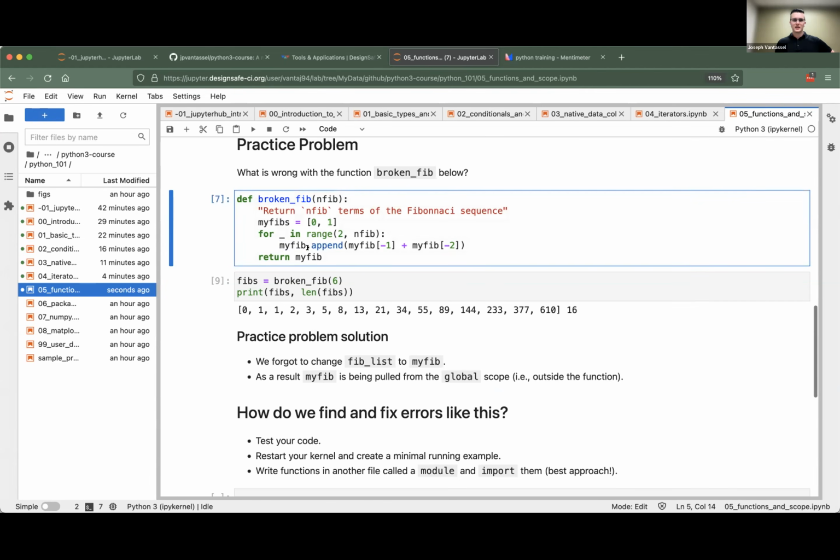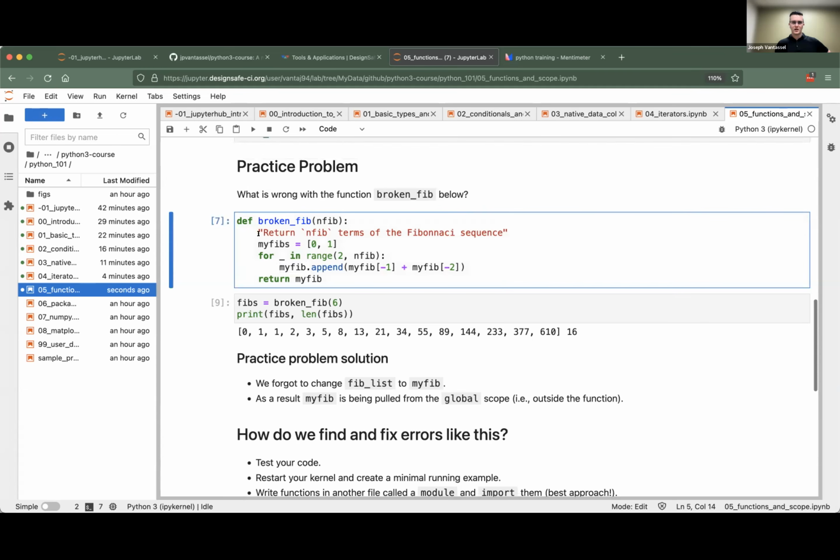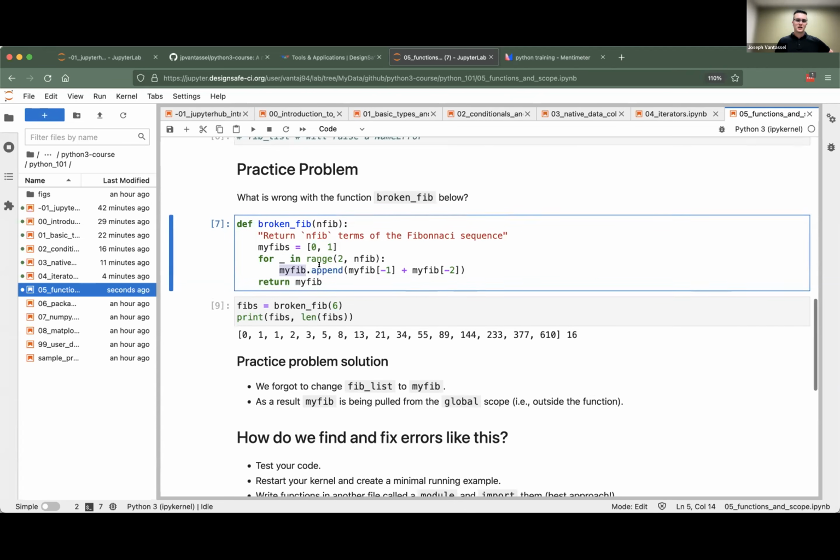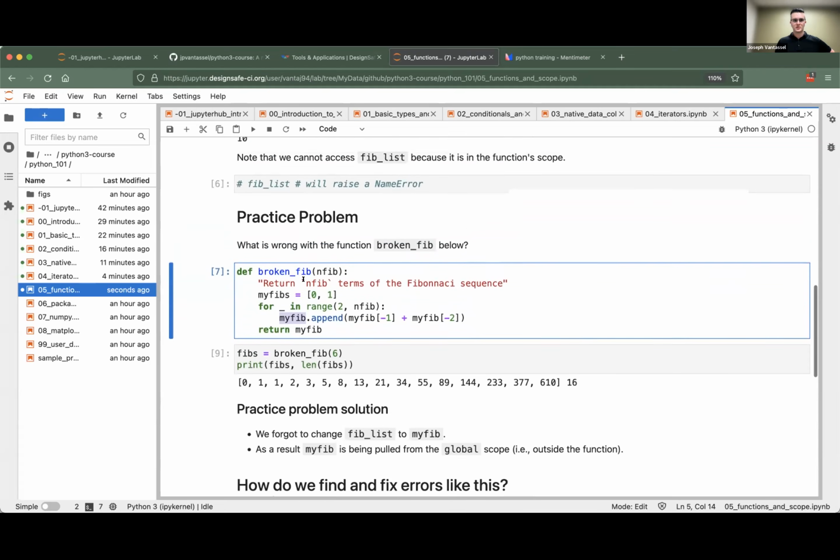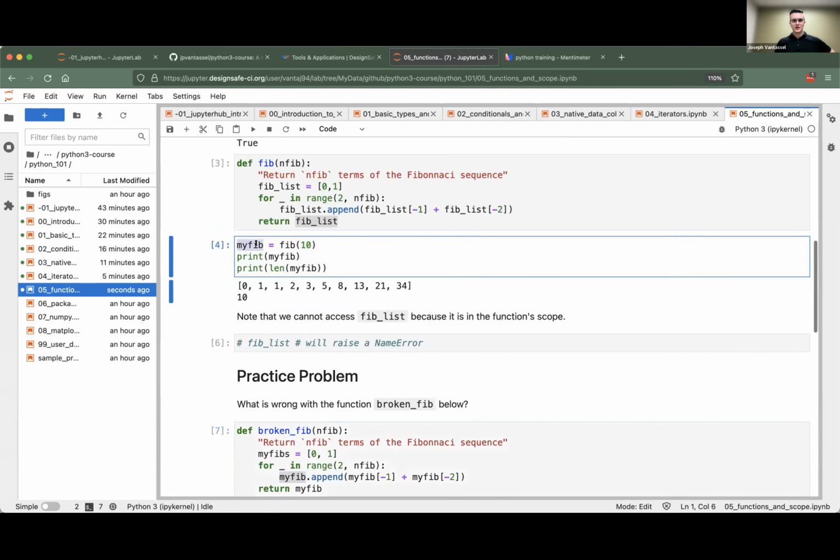And so what's happening is myFibs is defined here. But that's not what's being appended to. And so you might ask, well, myFib isn't defined in the function. Why didn't we get a name error? And that's because myFib is in the global scope. So if we go up here, myFib is actually the result of this command here.